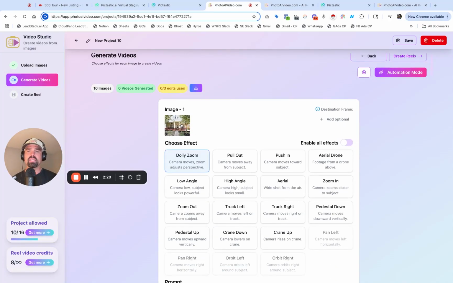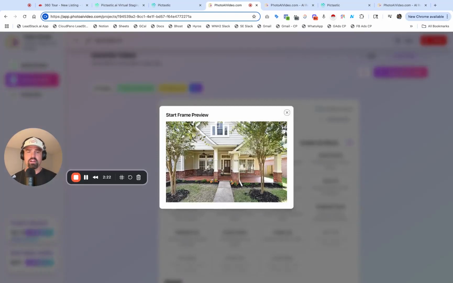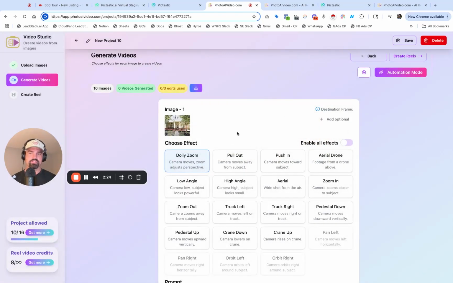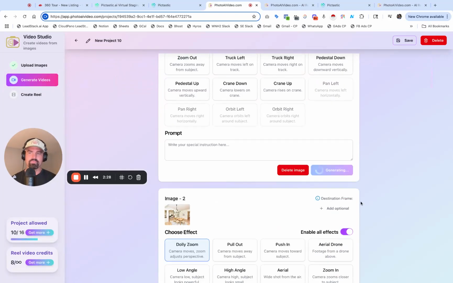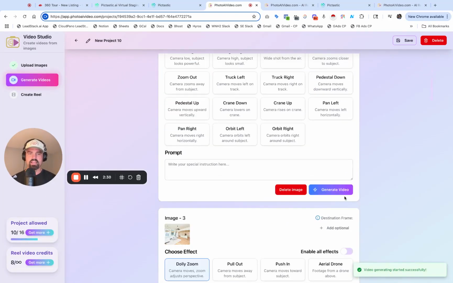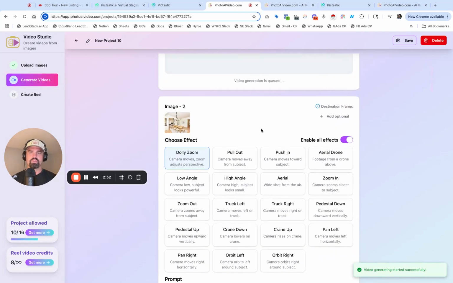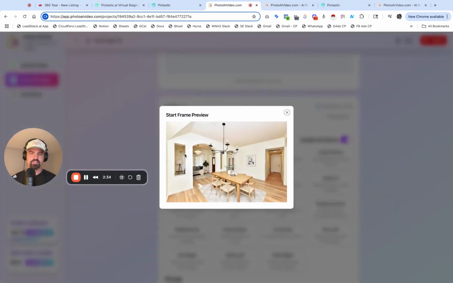So I'm just going to show you, our first frame here is just the front of the house. So we're going to select dolly zoom, and I'm going to have this one generate. Dolly zoom just moves forward, which I like. Okay, so it started to generate. As that's processing, I'm going to look here as well.